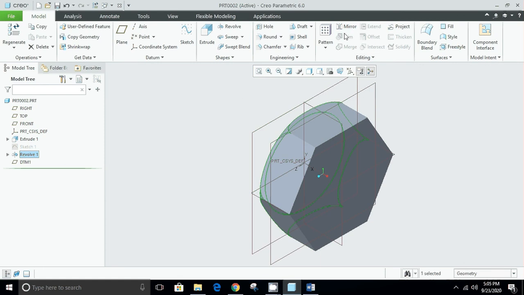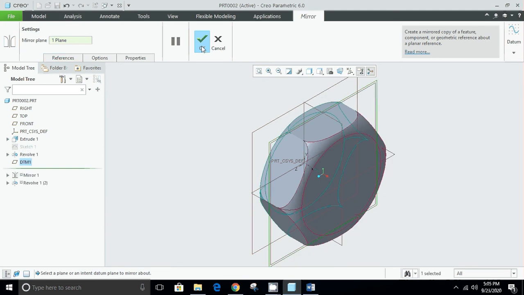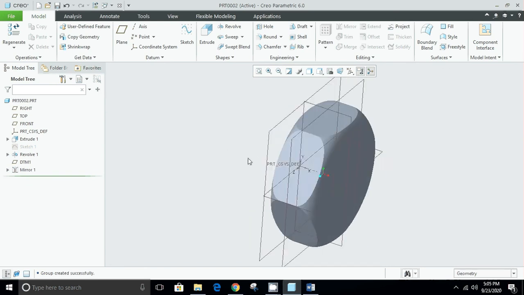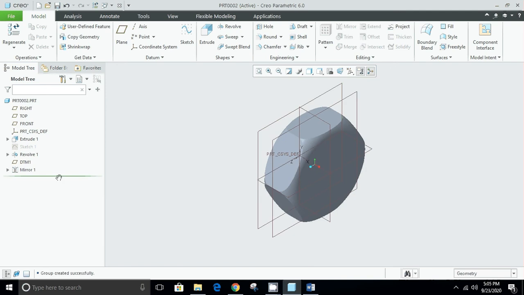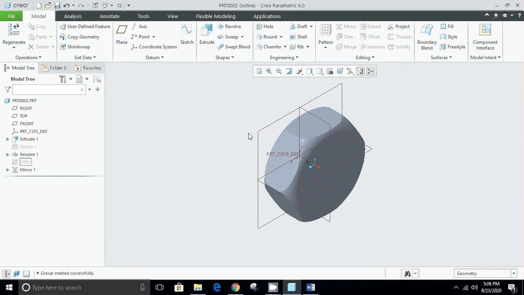If I select this revolve 1 feature and then press this mirror button, the status bar is asking me to select a plane about which the mirror is to be created. So I will be selecting this plane right in the center of this head. So sharp edges are now removed from both of these sides. Control D, and these planes can be hidden. If you press this hide button, planes will be removed. So the head is now created.